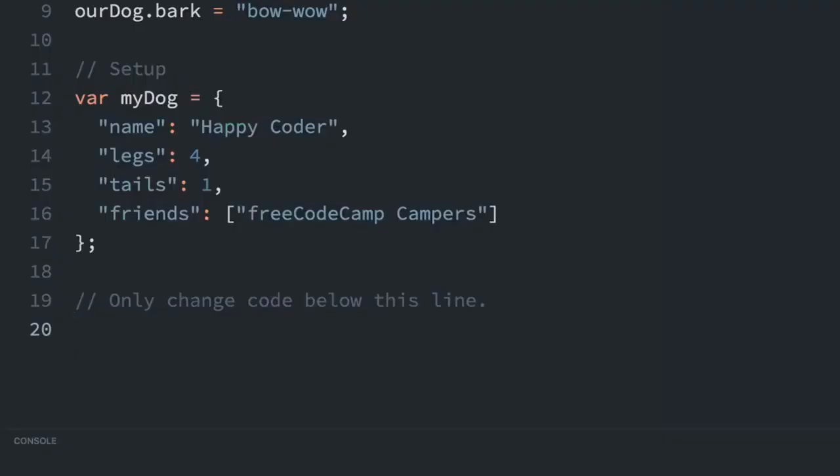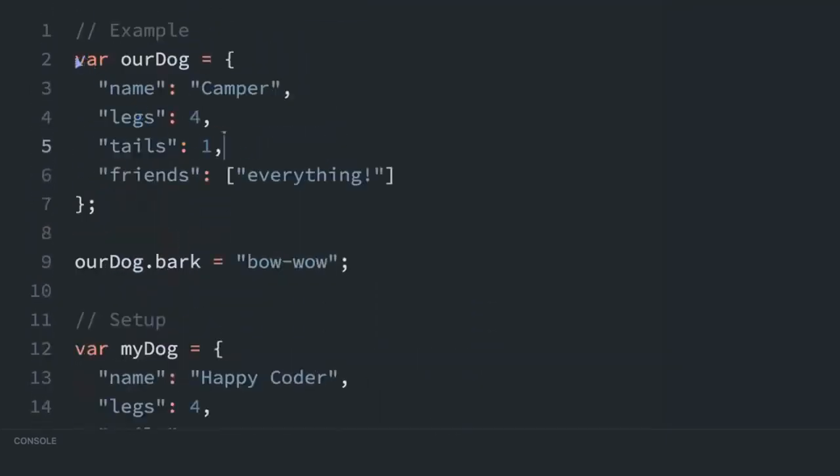You can add new properties to an object using dot notation or bracket notation. So here's an example right here. We have this object, our dog, and there's four properties here. But down here, we're adding a new property. ourDog.bark equals "bow wow". So it had four properties, but now it has five properties, as the property bark is there as well.